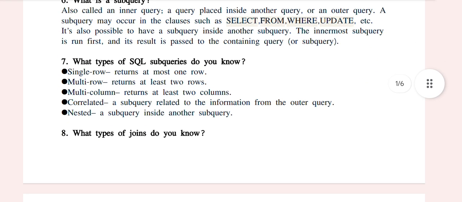Next question, what types of SQL subquery do you know? Here I have single row, multiple row, multi-column, correlated, nested. Single row returns at most one row, multi-row returns at least two rows, multi-column returns at least two columns, a correlated subquery relates to information from the outer query, and a nested subquery is inside another query.